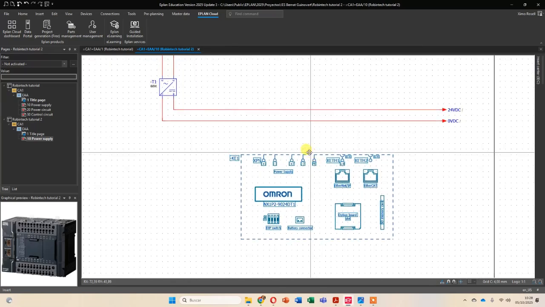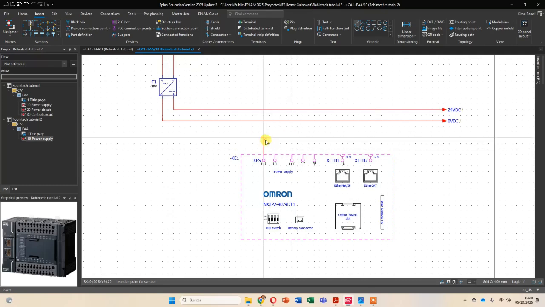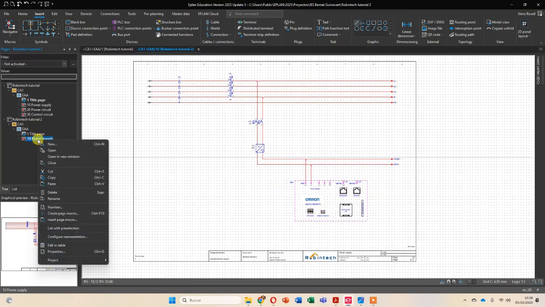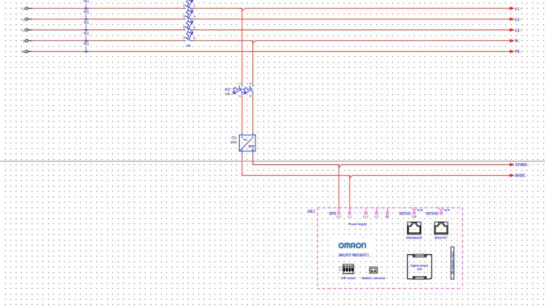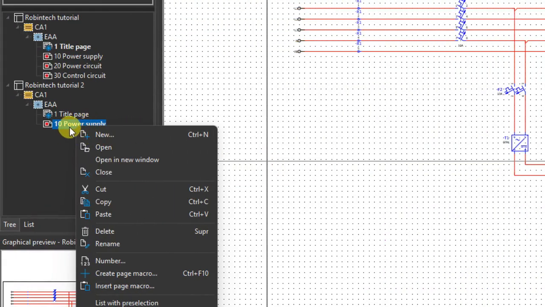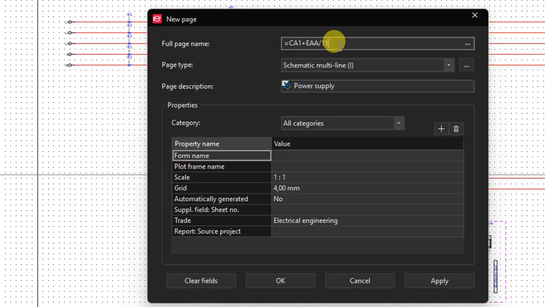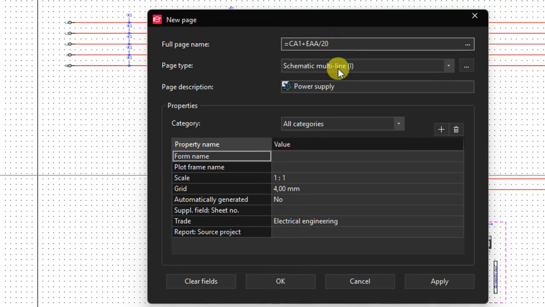Okay, and now all I have to do is connect the power supply. So in my case, this will be 24 volts, and this will be 0 volts. Okay, so with this, our PLC is connected. Okay, next thing we're gonna do is I'm gonna insert a new page, right click here, new. This will be a schematic multiline, this will be 20, and here I'm gonna place digital inputs.